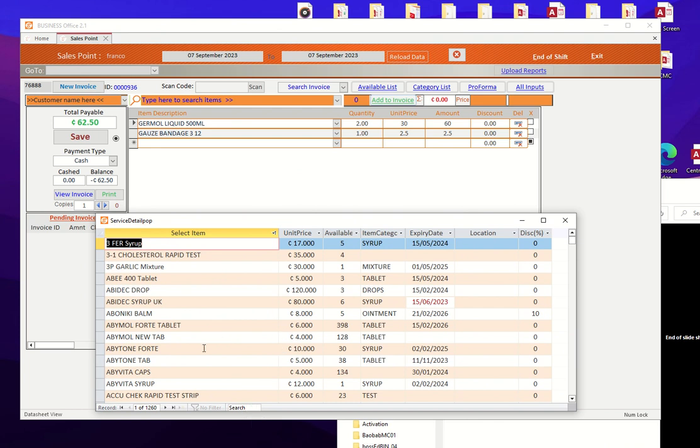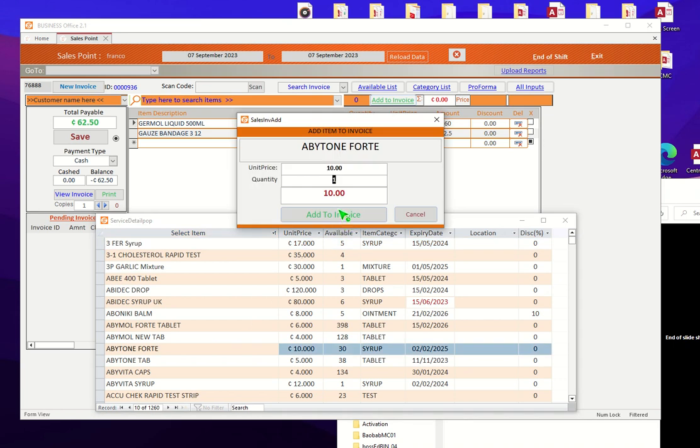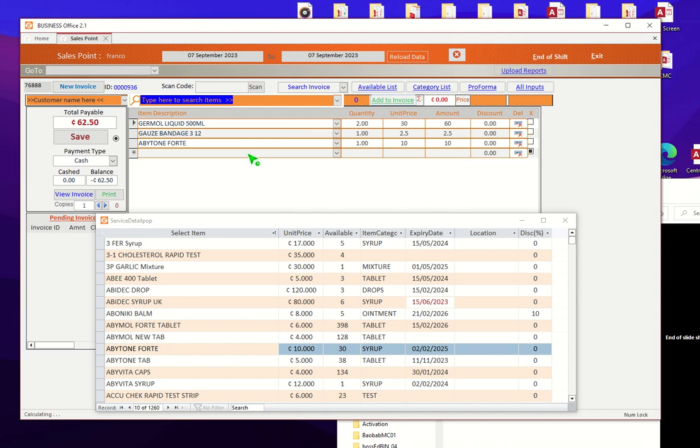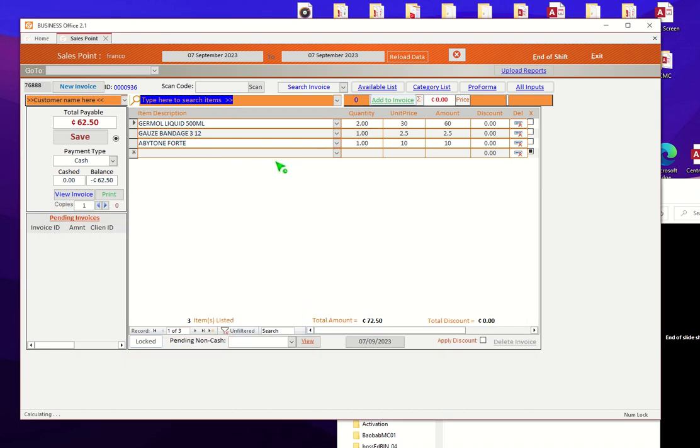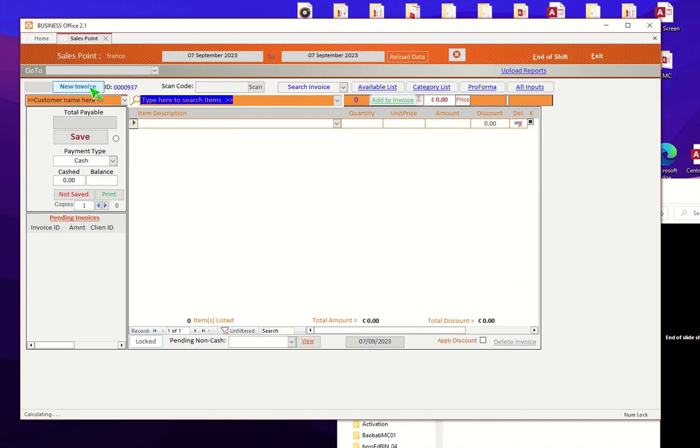So when you want to drop this item on the invoice, you just have to double click. You can change the quantity and add to invoice. So you can see our item drop on the invoice. Okay, so this is method number 3. You can close it anytime you want. Let's save this invoice and then generate another invoice. So we have a blank invoice again.